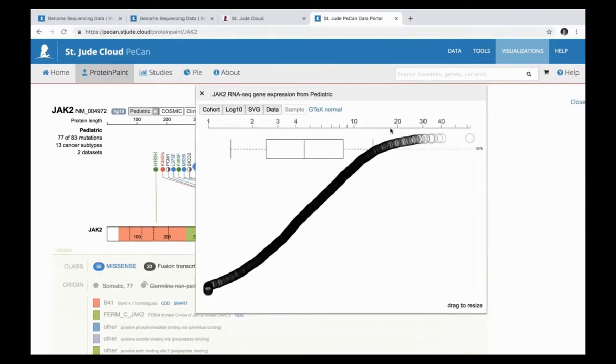And I'm going to do a log 10 transform here. So these are all of the samples that we've seen that are loaded into Pecan here. And we have low expressors of JAK2 all the way up to high expressors of JAK2. So let's say I'm a researcher, I want to look at all the raw data for the high expressors of JAK2 that St. Jude has.